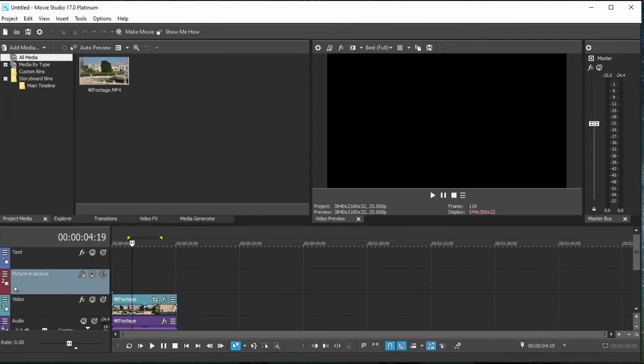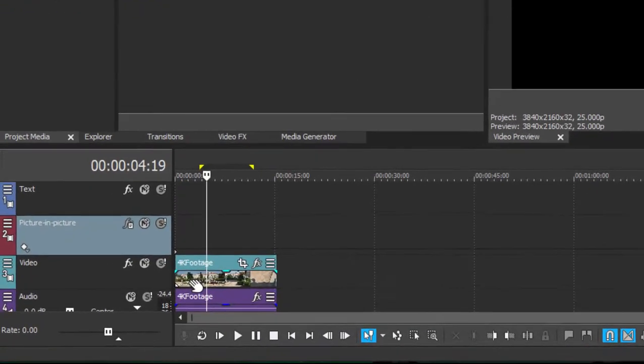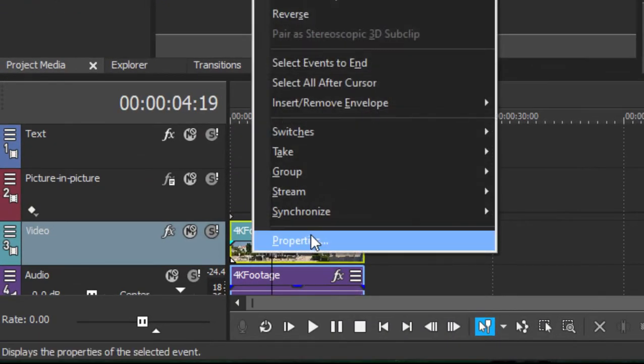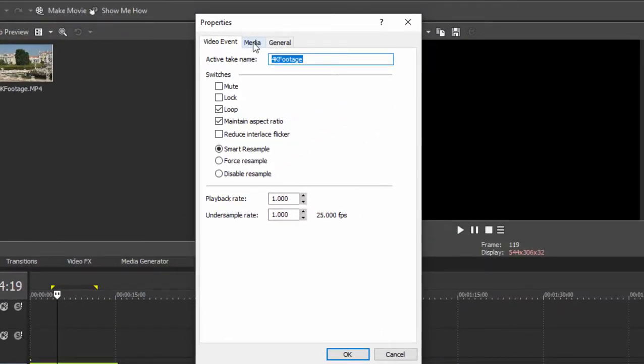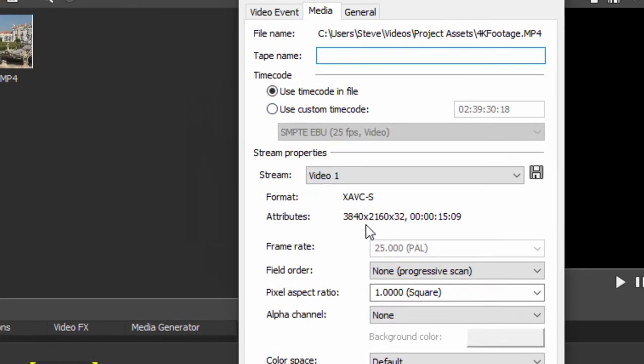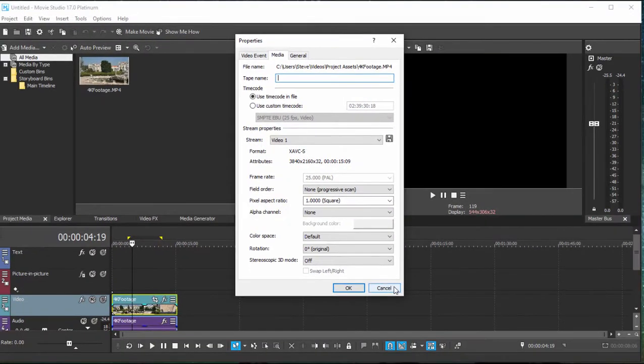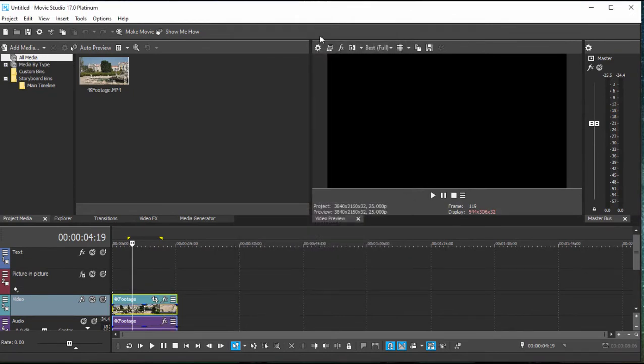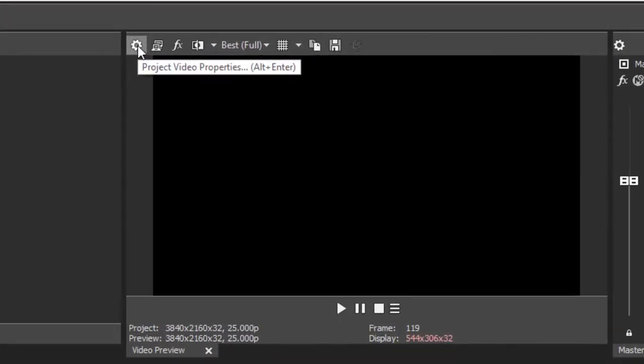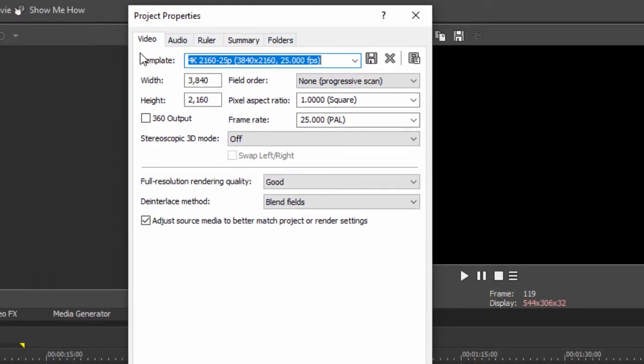Well, the first thing you want to do is make sure that your project settings match the specs of your video. If I right click on this video clip and select Properties, you can see under the Media tab that this is 3840 by 2160 at 25 frames per second, ultra high definition video. I want to make sure that if I go up to the upper left of the preview panel and select Settings, the Video tab shows those same settings. I want to match the specs of the video. I'll get the best performance from the program and the best quality output if I do.